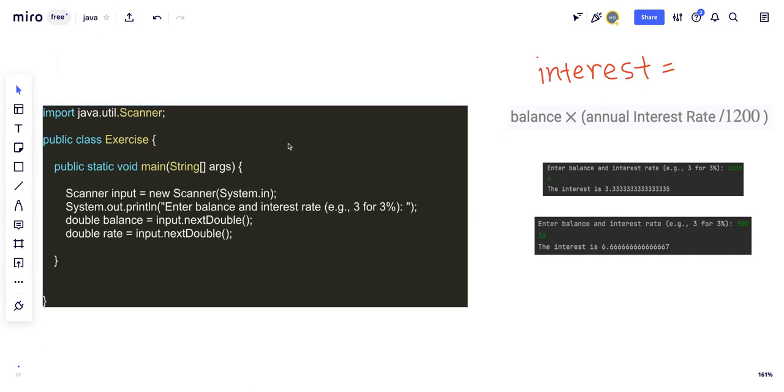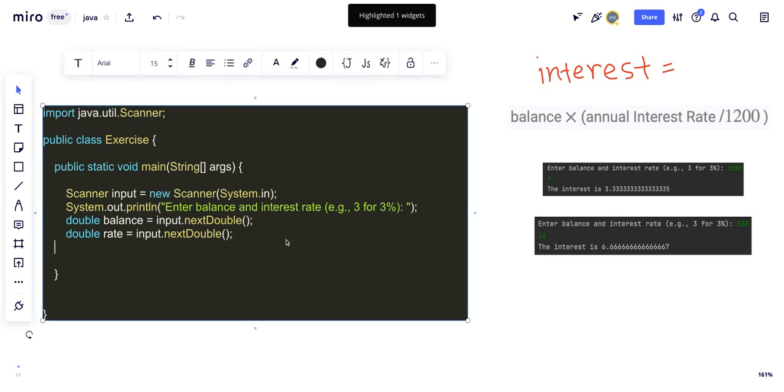At this point, we'll be able to calculate the interest. We can go ahead and create another double, calling it interest. And the formula is pretty simple. So we already have our balance times the rate divided by 1200.